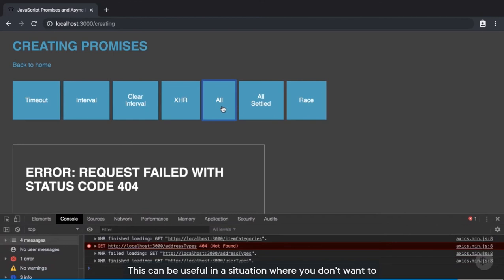This can be useful in a situation where you don't want to continue if any of your promises are rejected. For example, if the address types data had been something so essential that we couldn't possibly continue without it, we wouldn't want to wait for other promises to complete before continuing on. But what if that's not the situation? What if the data is so independent that you don't really care if 1 or 2 calls failed, and you still want to wait until they're all settled? I'll show you the 2 things you need to change to make that happen next.